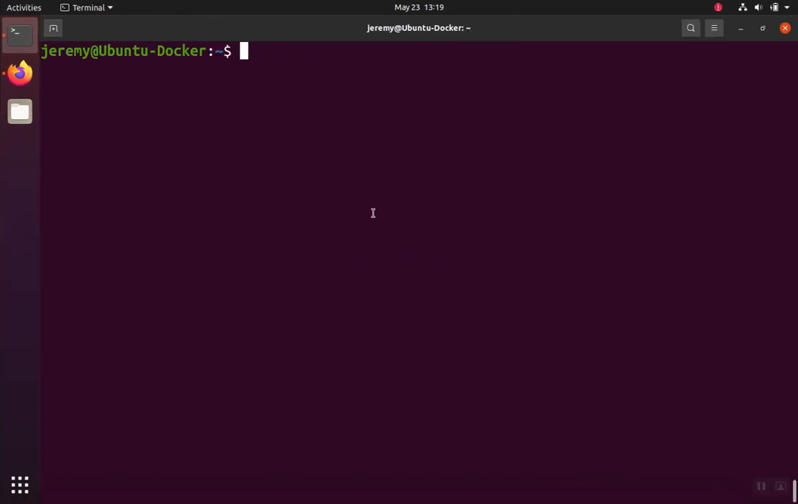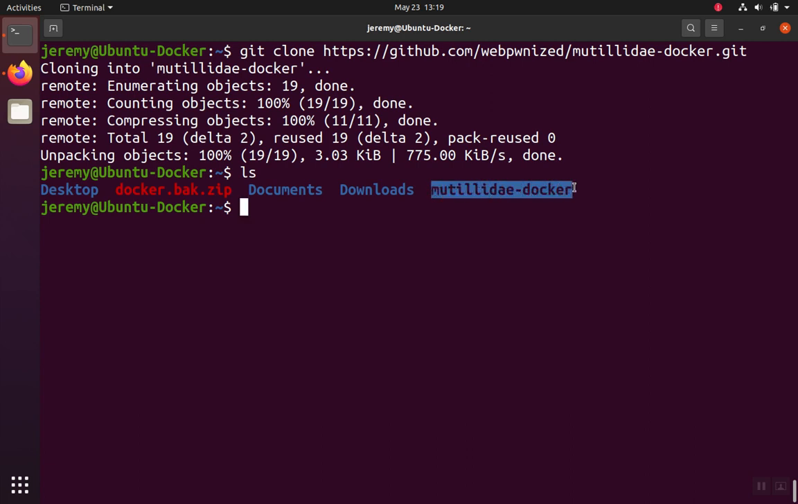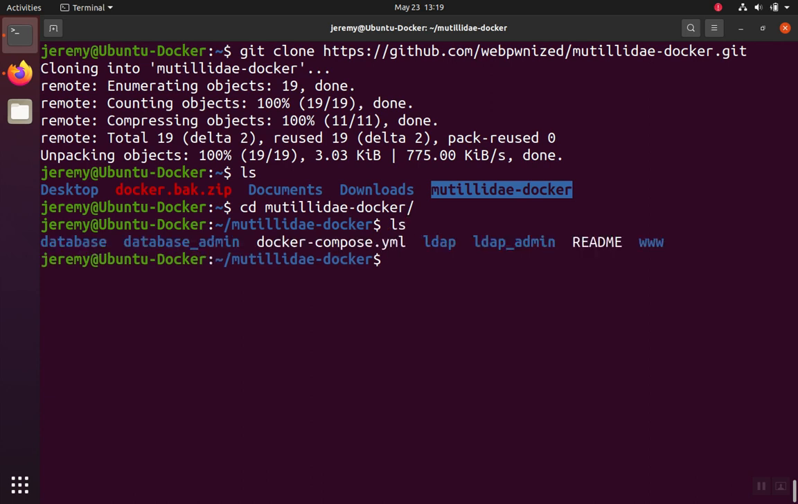Over on our Docker virtual machine, we're going to use Git to clone all the files from that repository. Now we'll see that we have a new folder called Mutillidae Docker, and we're going to change into that directory. Inside of here is all the project files. Since there's a docker-compose.yaml, we can use the docker-compose up command to cause all of the servers to get built, and then Docker will start running those servers.